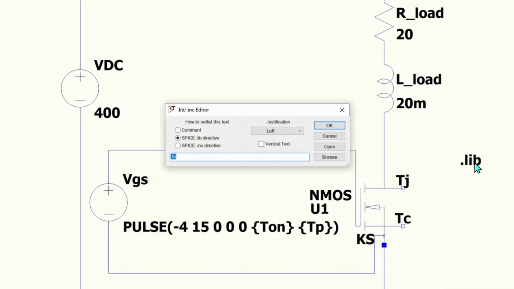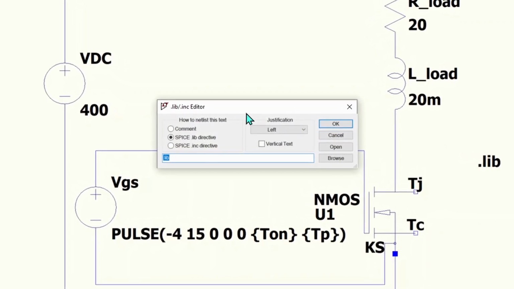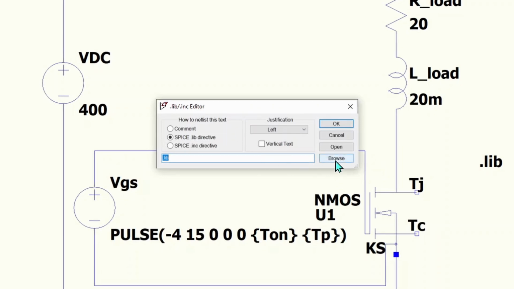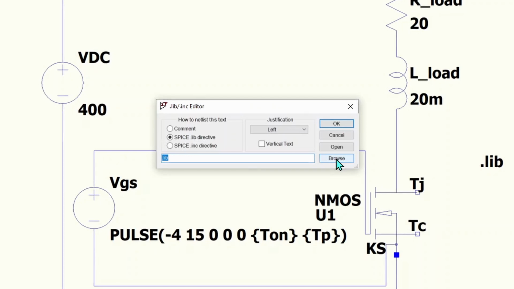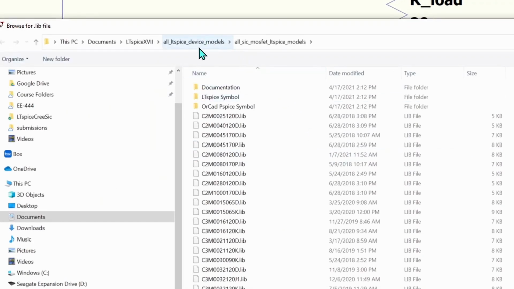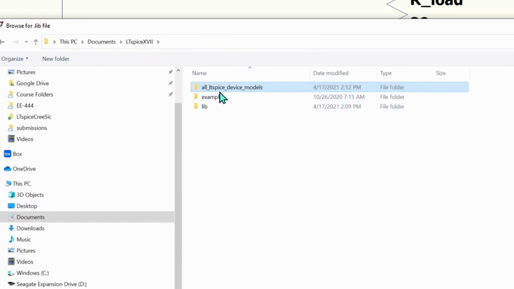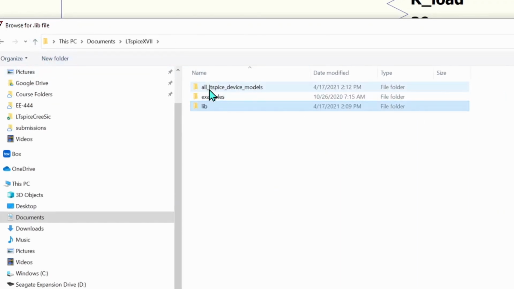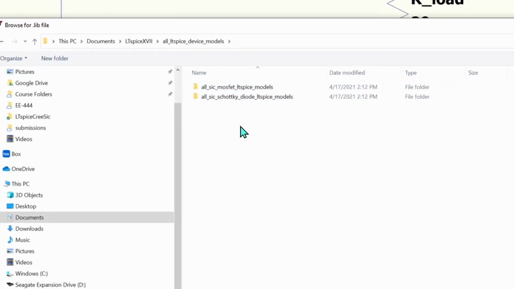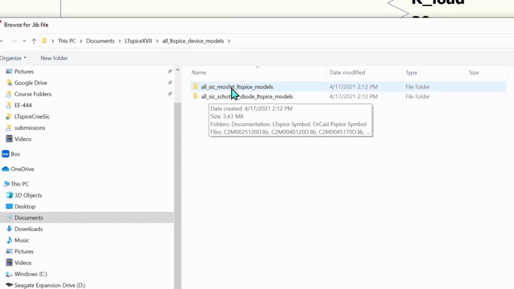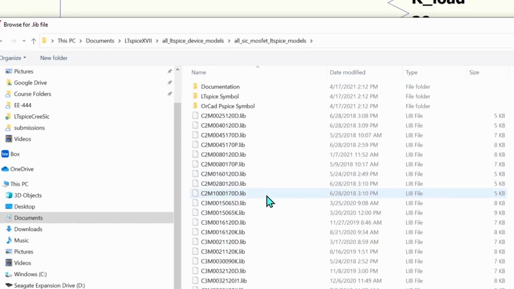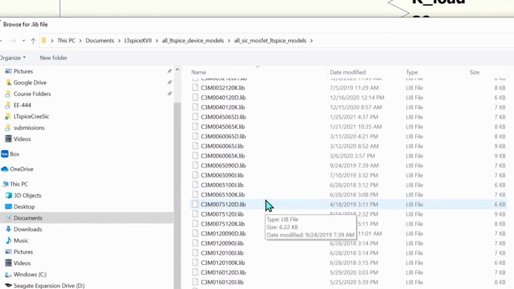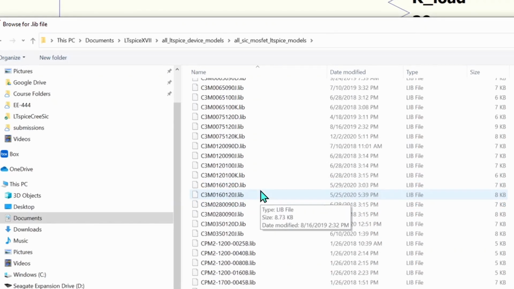Now, if I right mouse click that, we'll open up an editor window, and this is going to allow me to browse and find out which library we want to use for this circuit. So I'm going to browse, and here we are up here. And if we go into the all LTspice device models, which we have created, I'm going to navigate into the all Silicon Carbide MOSFET LTspice models.